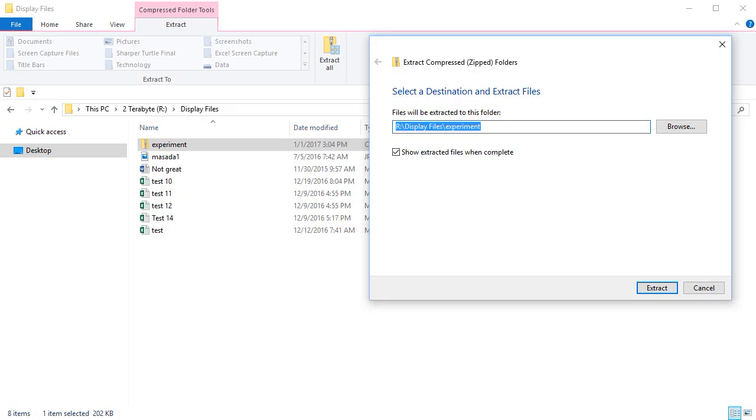I sometimes like to do it this way. I sometimes would rather not. Let me just show you a different way to do it. I'm just going to call this extracted items, just to make it easy. And I can show them when I'm done or not. I will unclick this for now, and I will just click on extract.